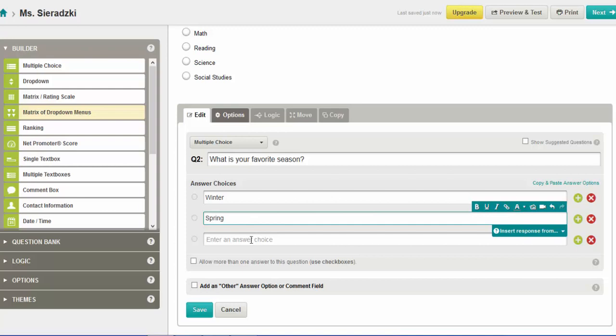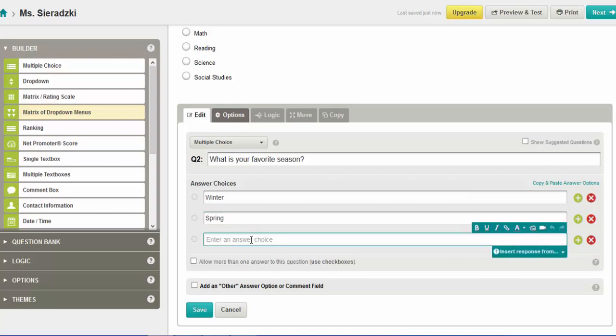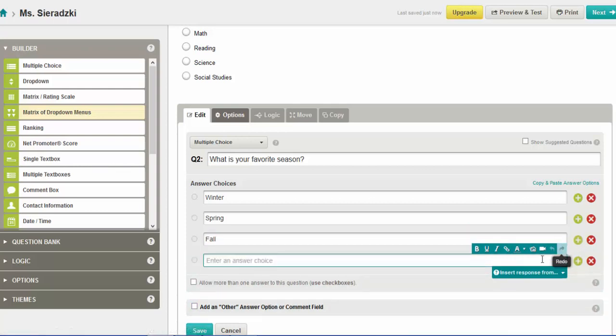Now, there is one more season, so of course I want to add another box, another choice. So I'm going to go over to my green plus sign and I'm going to click. And it gives me a new box to type in. And here I'm going to put summer. That's my last season. When I'm done with that question, I'm going to go ahead and click my save button on the bottom.